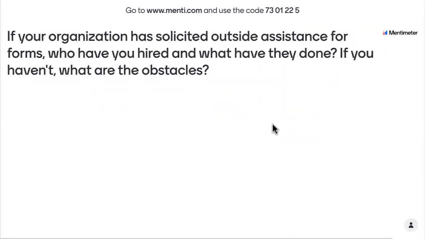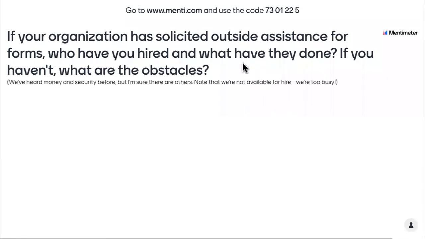Okay, so if your organization has solicited outside assistance for forms, who have you hired? What have they done? If you haven't, what are the obstacles? We've heard money and security are obstacles before. Money being like there's no money to hire people. Security being like we can't tell people what's in our forms because of security clearances. I'm sure there are others.